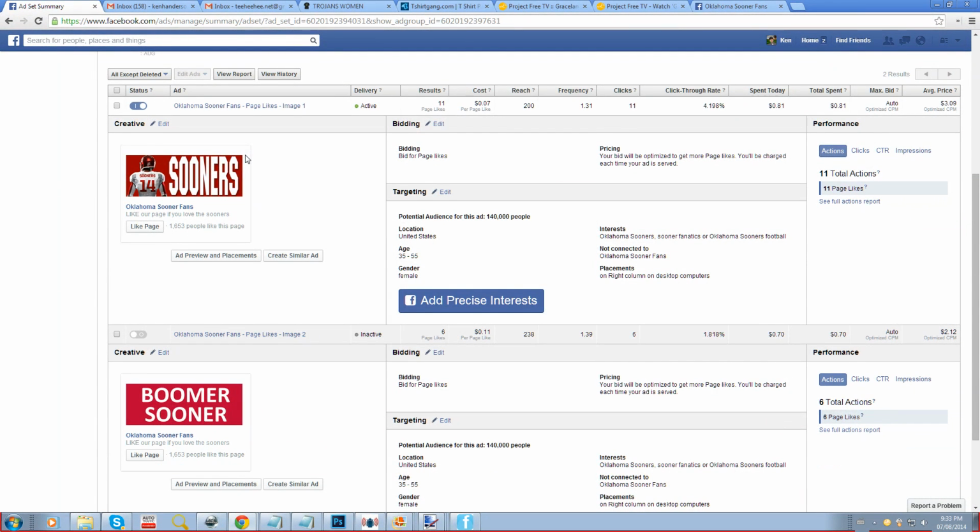And as we can see, we need to look at the click-through rate. This one was 1.8. This one is 4.1. It's a brand new ad, so it's showing 7 cents per page like. That will drop down. It should go down to 3 cents. But if it doesn't, I'm happy at 7 cents. I'm running a $20 a day budget. So that'll add close to 300 fans to my page.